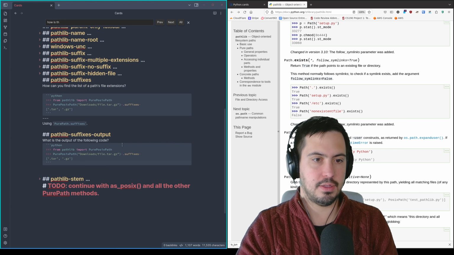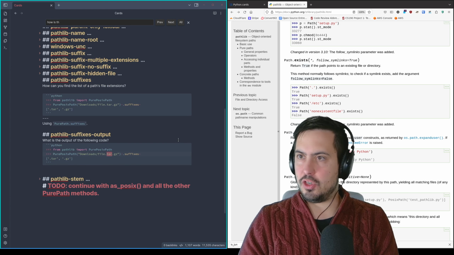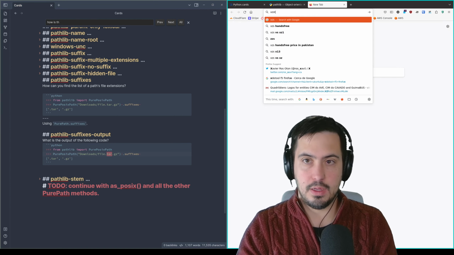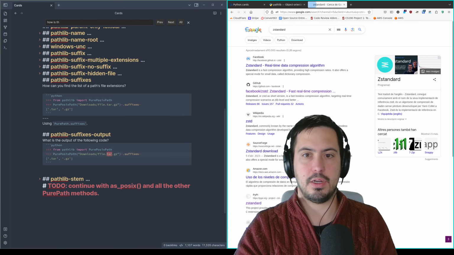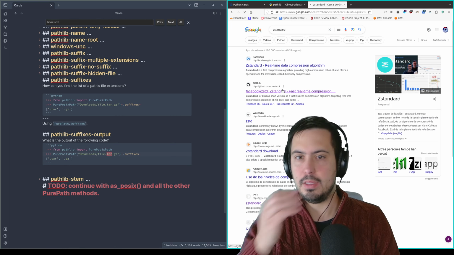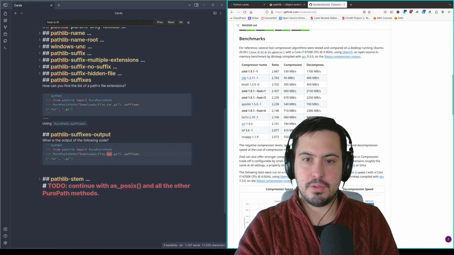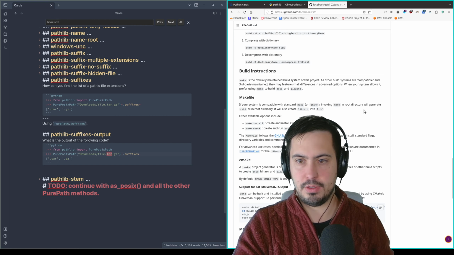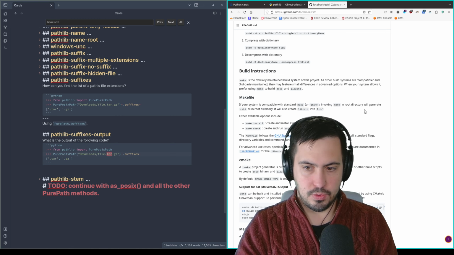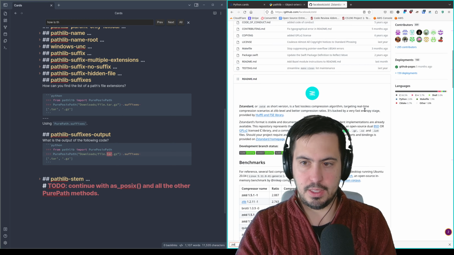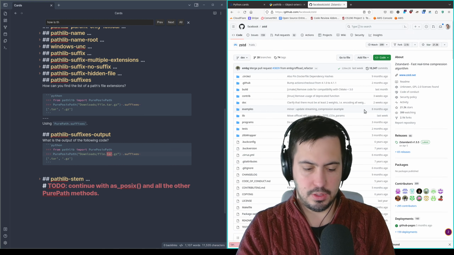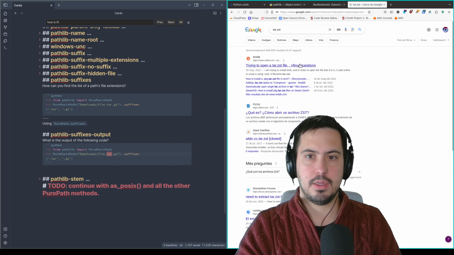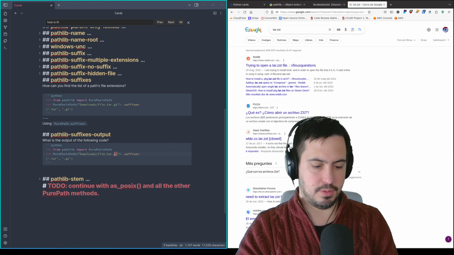We could have a different file extension. What file extension could we have that has two suffixes? I like, if you don't know Zstandard, this is a very interesting compression format. So what would that be? Dot zst or tar dot zst. That's something that would be, okay, yeah, the tar dot zst, for example.